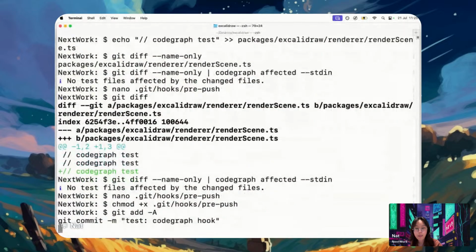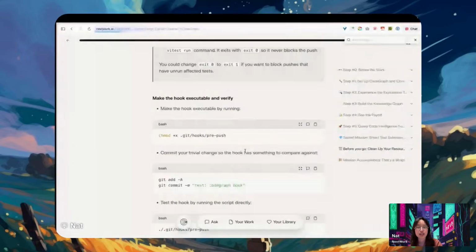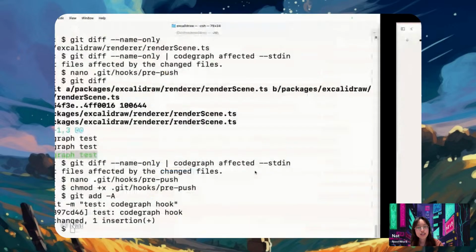Okay. So we've just committed test code graph hook. It says one file has been changed with one insertion. But I think we know that the insertion was actually just this code graph test comment. It wasn't actually detecting that the hook has been created. That's okay. I think we can still test the hook by running the script directly. Let's see what happens.